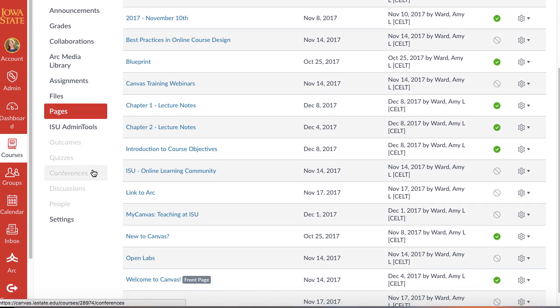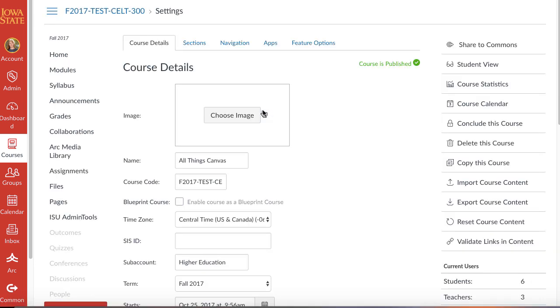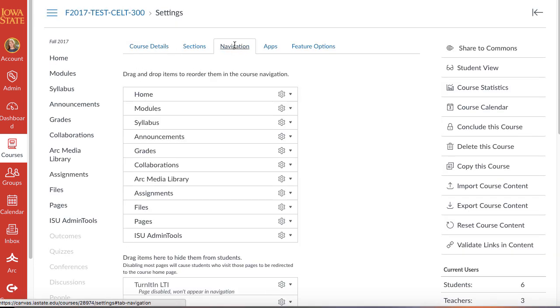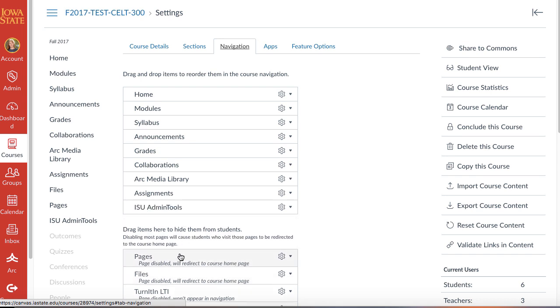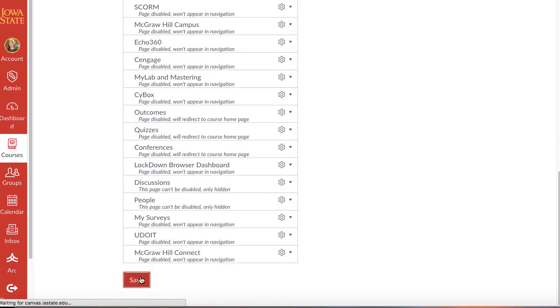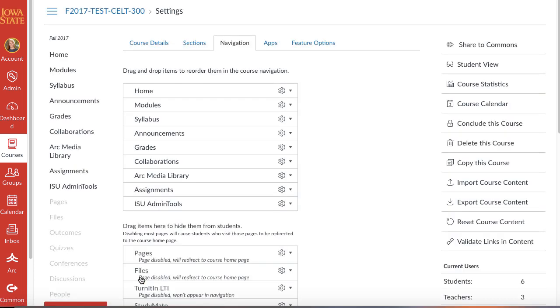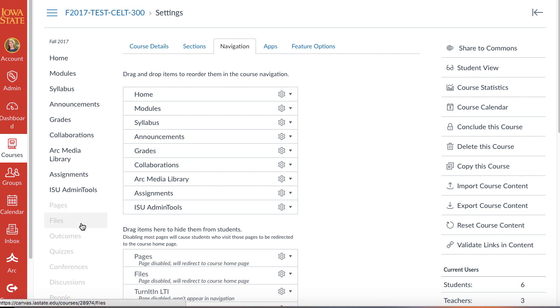This can be accomplished by going to Settings and Navigation and dragging Files and Pages to the lower part of the screen to hide them from students. Then don't forget to hit Save. They will now appear to be grayed out. This means that the student will not see the option, but you can still get to it.